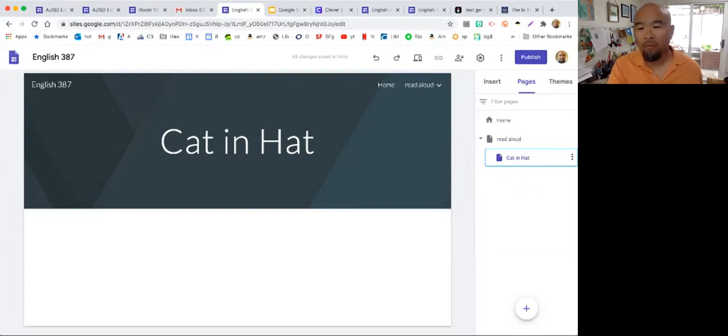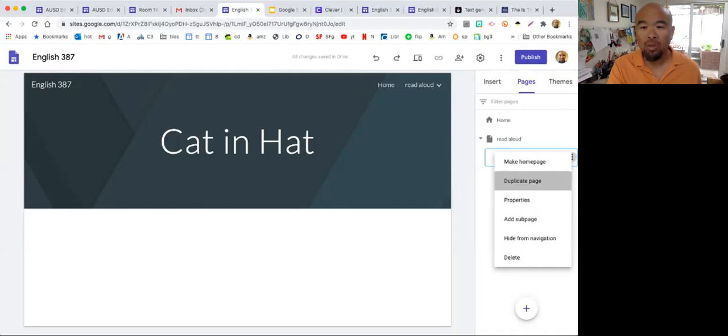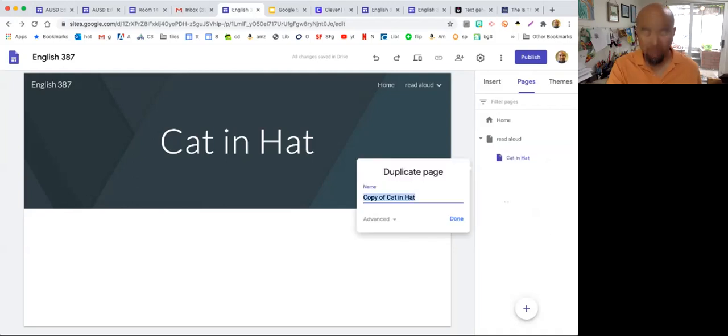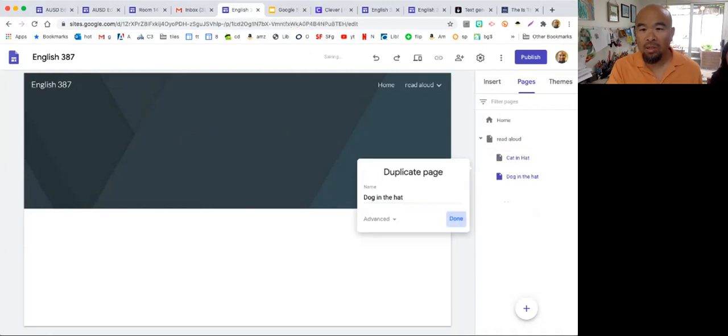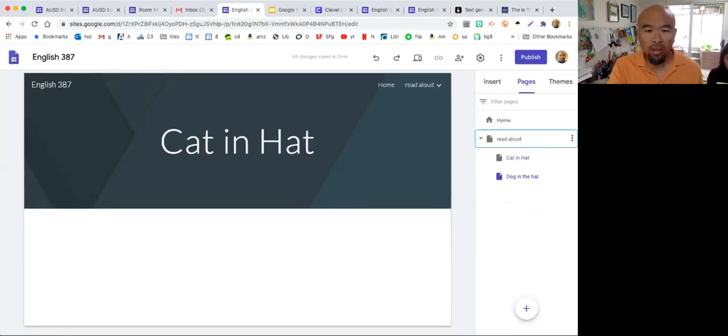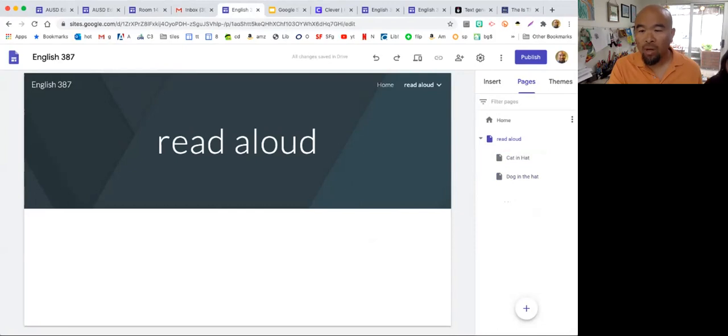Now, one cool thing is, let's say you formatted nicely and you're like, you know what, for my next book, I just want it the same format. I don't have to recreate the whole page again. You hit those three dots, it'll duplicate the page. You can rename it. This will be Dog in the Hat. That's my next book. And so now I've created another page.